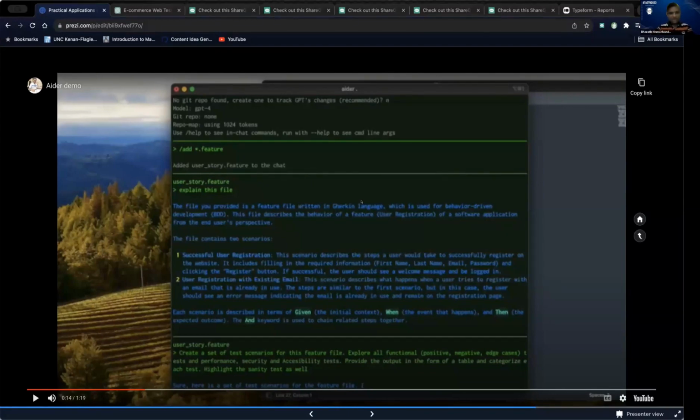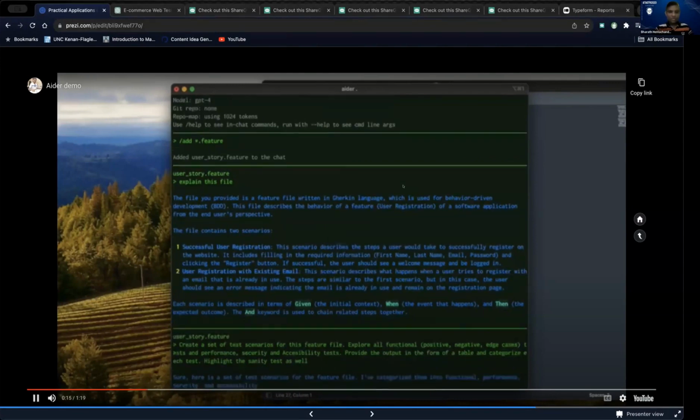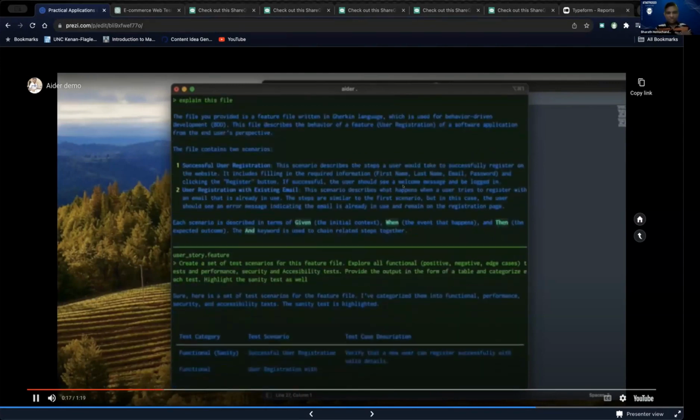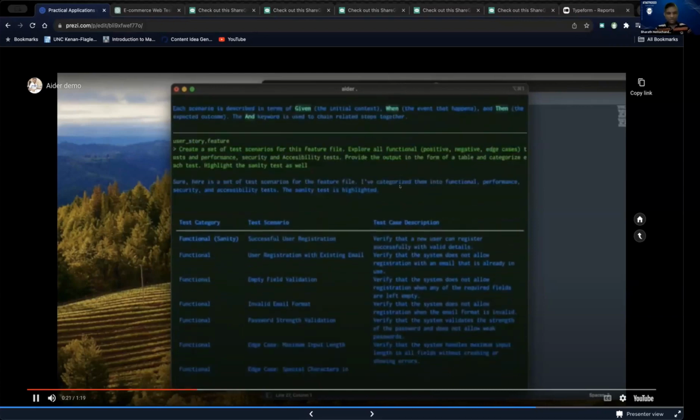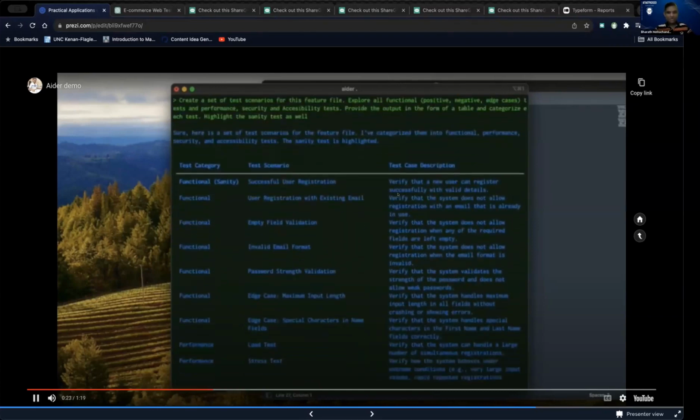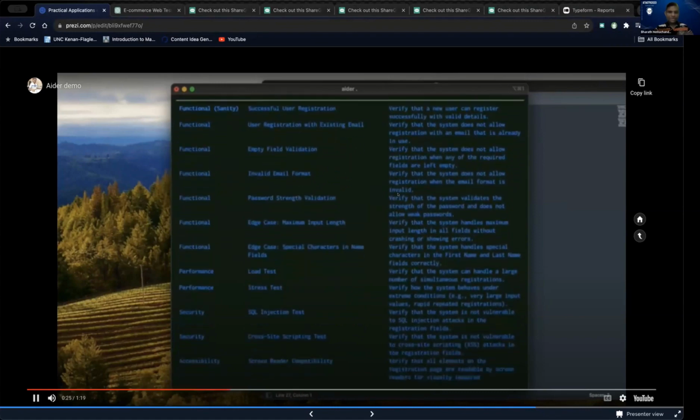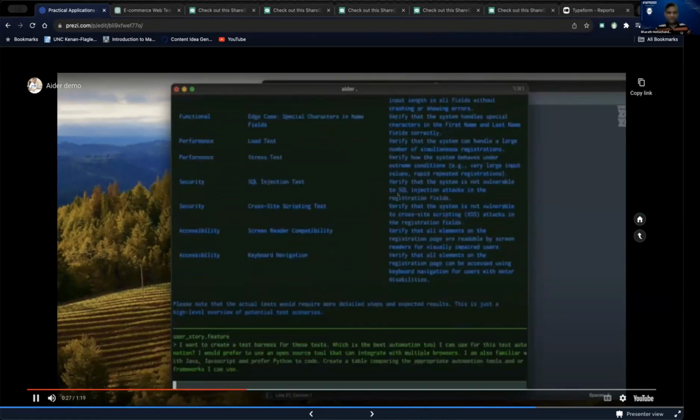Otherwise, in this particular case, if you notice towards the bottom of the screen, I've asked it to create a bunch of test scenarios, thinking about functional testing, security, accessibility, and performance. I want it to provide me the output back in the form of a table, which it is able to do. Just very similar to your ChatGPT. But in this case, I just want to take a look at various test scenarios, and I'm asking it to do based on that.